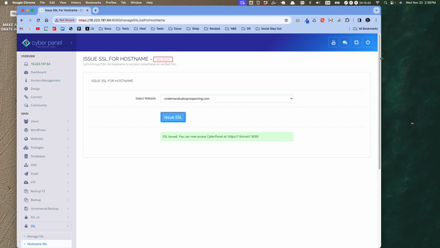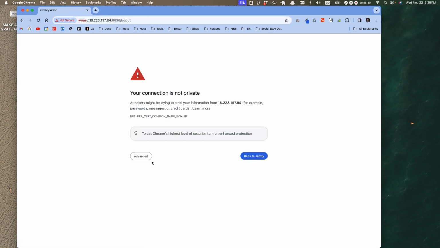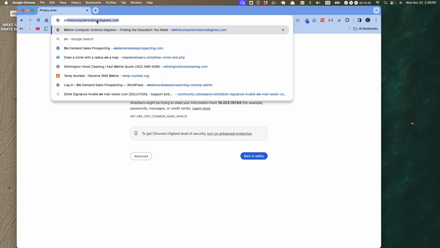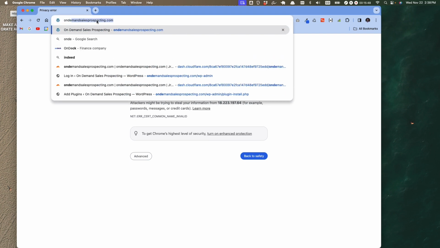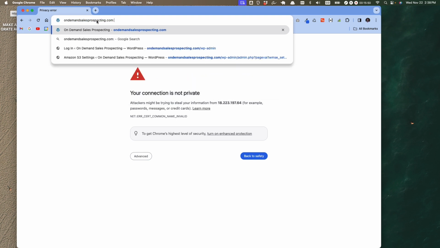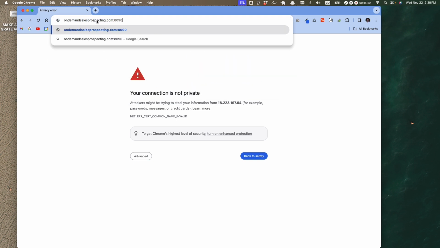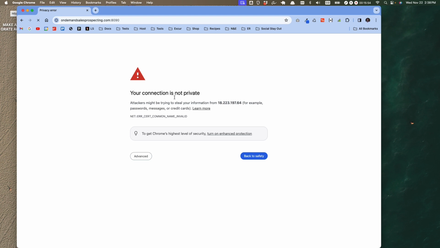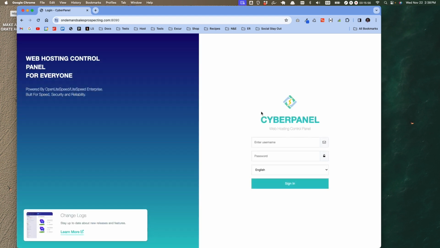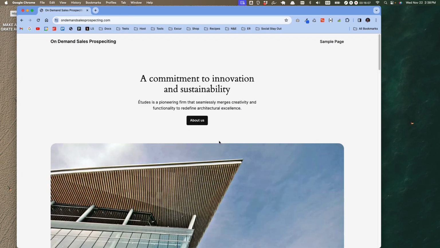So I'm going to go ahead and go up here and of course see it's already lost its connection. So I'm going to come up here and put in on demand sales prospecting.com:8090. And now my CyberPanel comes up and it comes up without my security error. So I could log right back in again. Now I'm going to take that 8090 off of here really quick. And I'm going to go in and boom, here is my new empty WordPress blog.